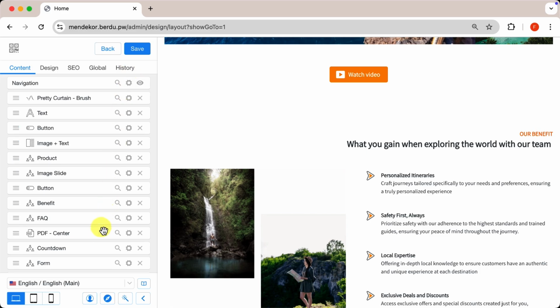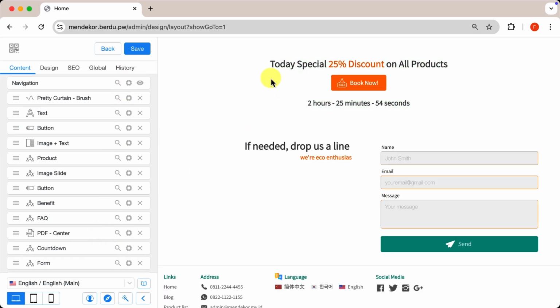What I want to do here is make the Countdown group only appear when the website is displayed in English, and make the Form section only appear when the site is displayed in another language like Chinese. Here's how to do it.